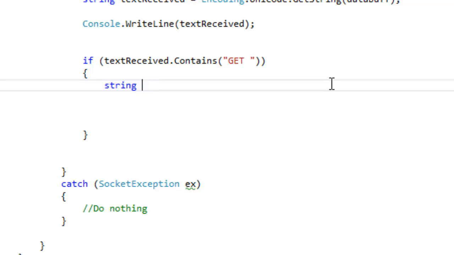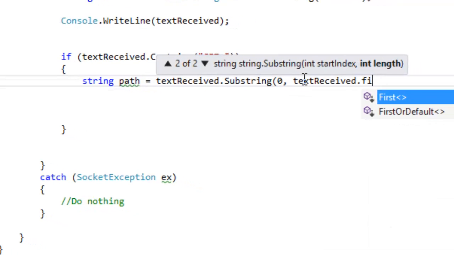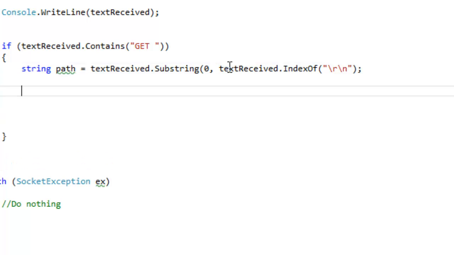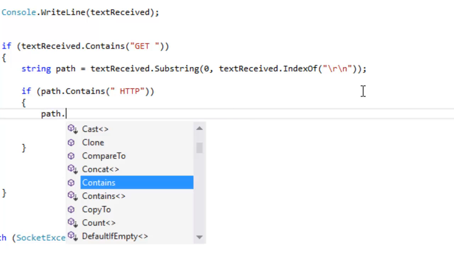And then to get a certain file, we're going to first define string path equals text received dot substring 0, and all the way to text received dot index of the new line, or the first line break, pretty much. Just like that. And now we're going to check if part of path contains HTTP at the end. So if path.contains space HTTP, well, we're just going to get rid of that.